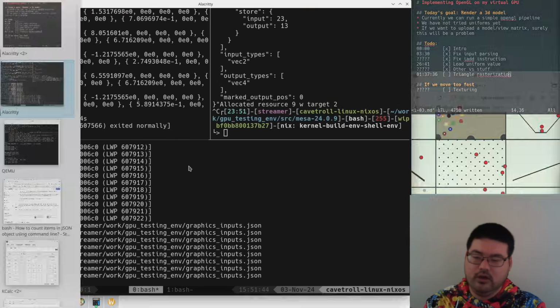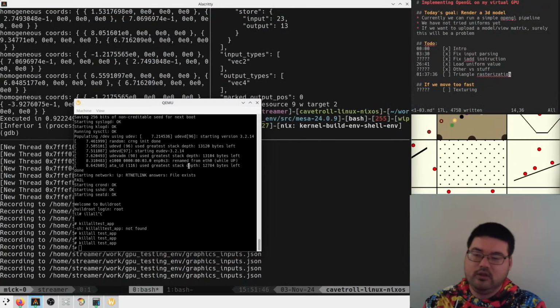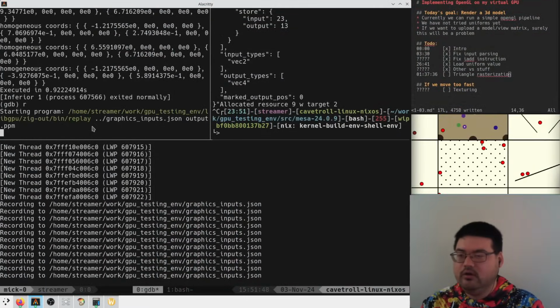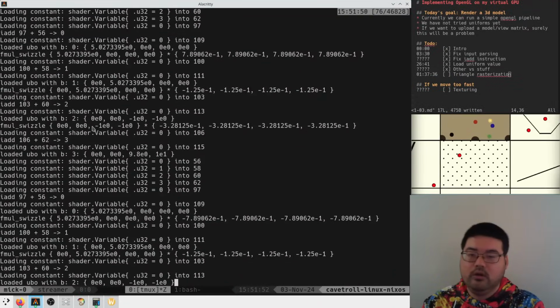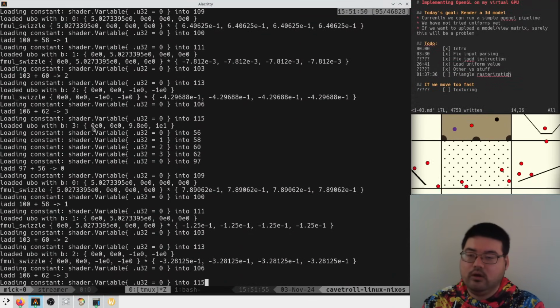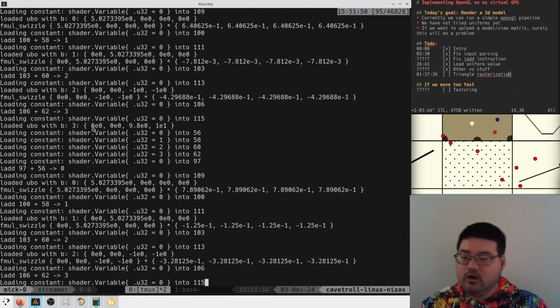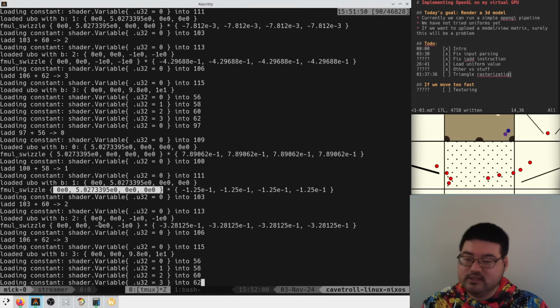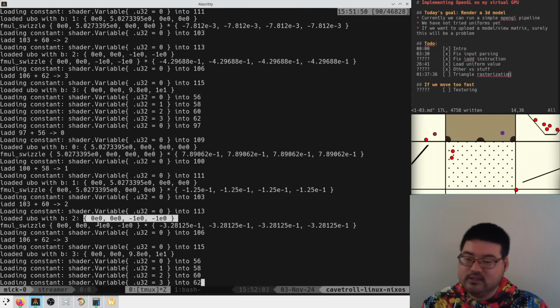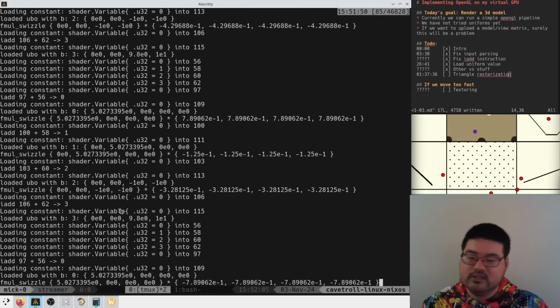Okay. Can we kill this thing? Can we run this again now? And is it going to behave differently now? This looks better for sure. Our fmul swizzles now are looking like this. Right? This is at least something.